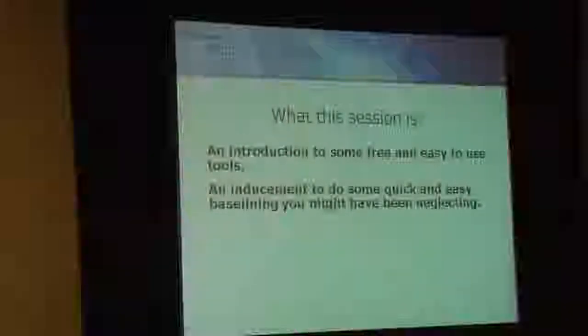So again, what the session is, it's an introduction to some free and easy to use tools, and I'm really going to talk mostly about two tools. It's an inducement maybe to do some quick and easy baselining that you might have been neglecting. That's certainly kind of an issue in my environment.